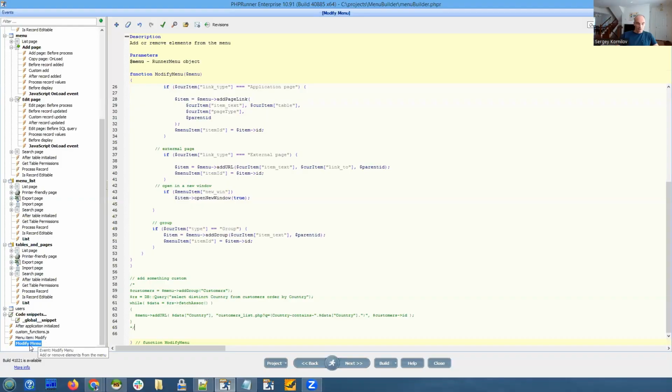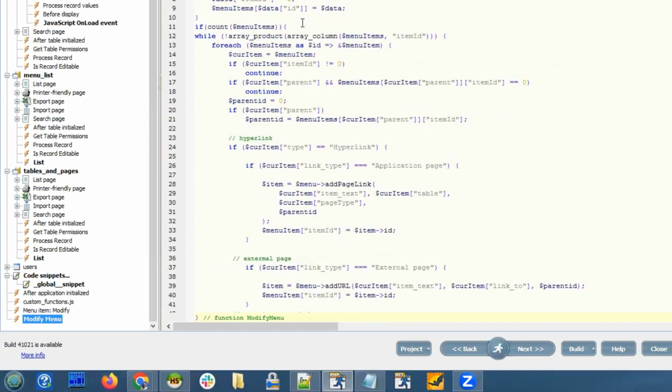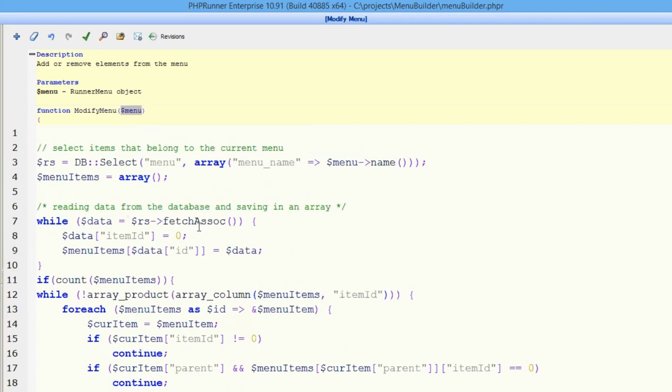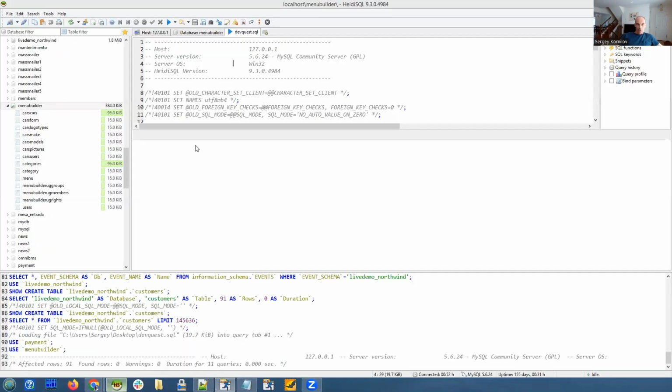Okay, so this is a modify menu event. The menu object that we are passing here, I will make it a little bit easier to read. This is our modify menu event, and menu is coming as a parameter. So we have three menus here, and menu name contains the name of our menu. What we do here is execute a select query from the menu table where menu name equals our menu name. So let's see how it works in the database.